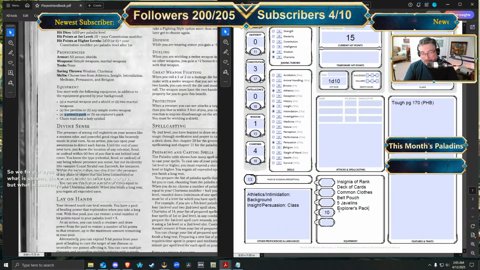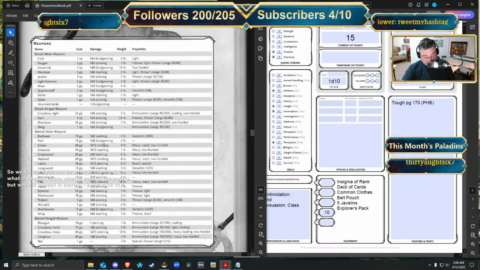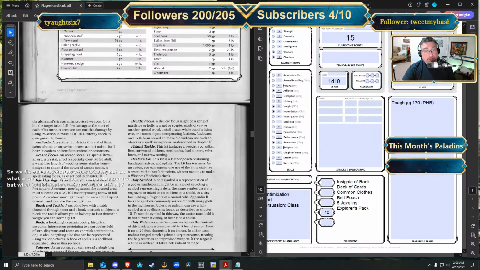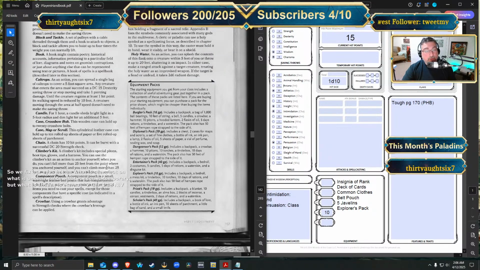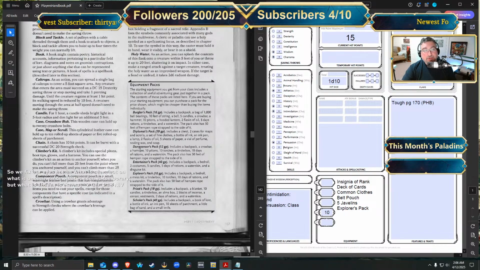So we're going to go to page 151. That's where your equipment packs are going to be. Let me navigate over to that. Page 151. Here we go, right here, equipment packs. This little inset right here, page 151 of the Player's Handbook. These are all the different kinds of packs that you can have.